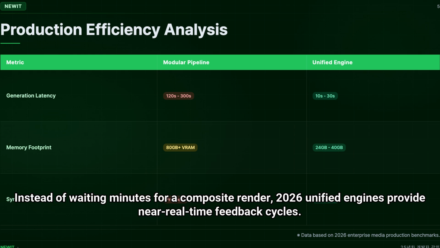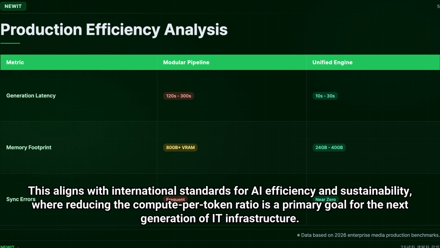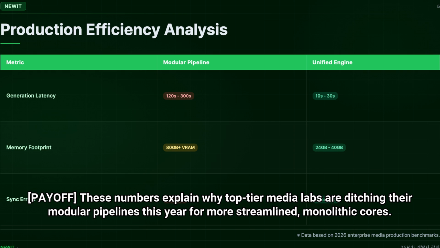Instead of waiting minutes for a composite render, 2026 unified engines provide near real-time feedback cycles. This aligns with international standards for AI efficiency and sustainability, where reducing the compute per token ratio is a primary goal for the next generation of IT infrastructure.